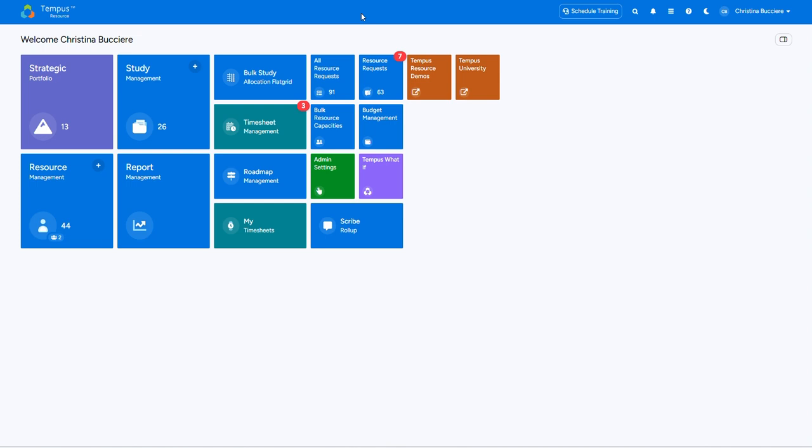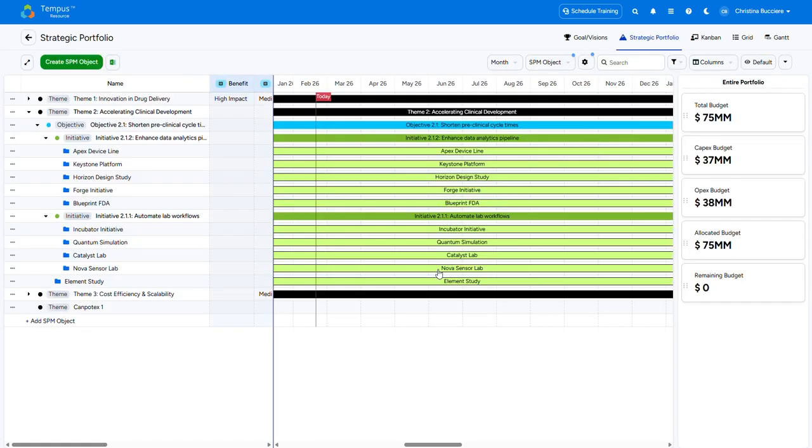First, let me show you a few examples of SPM objects in action. Here is my portfolio hierarchy, and I can see different layers which are created by using objects. So my first object is called Theme, that's defining the topmost layer of my hierarchy. My second object is called Objective, creating that second layer down. And my third layer or object is called Initiative, defining that third layer. And then the project level will always be the same.